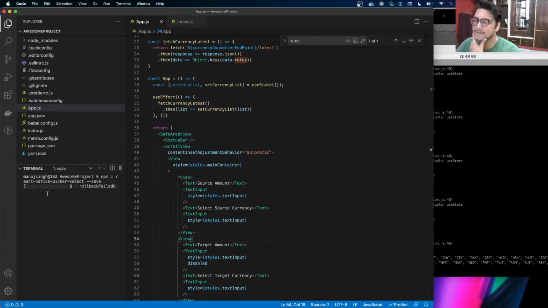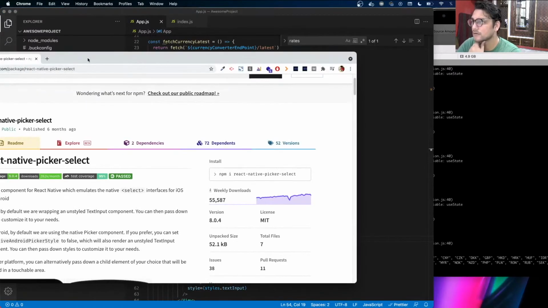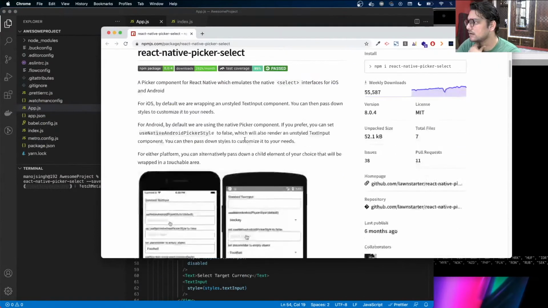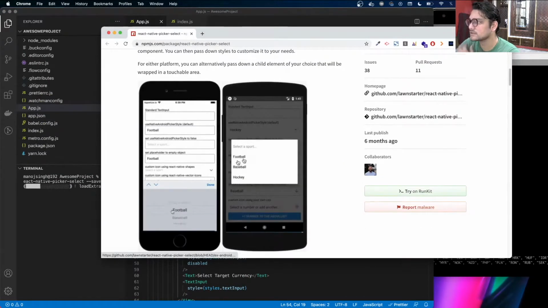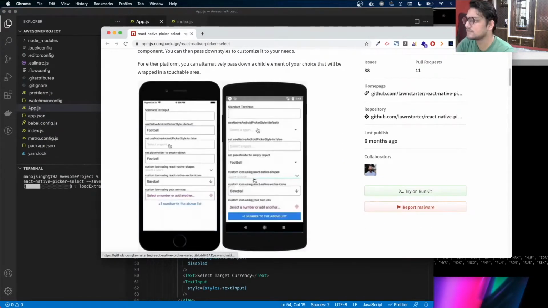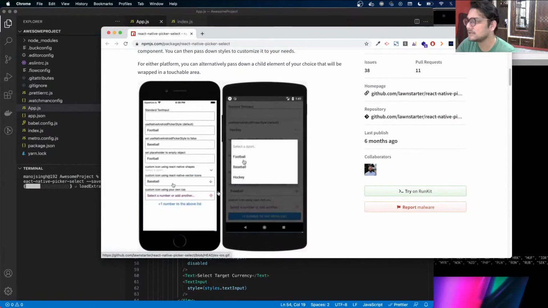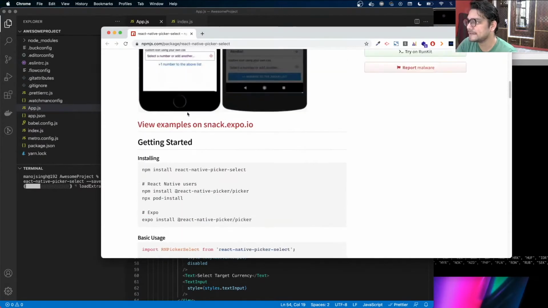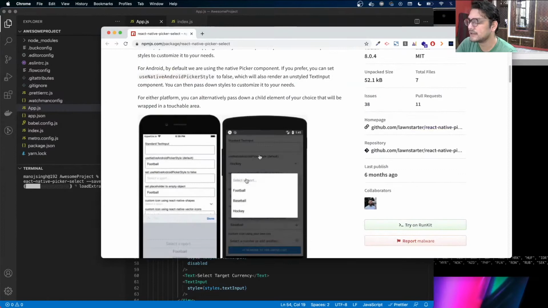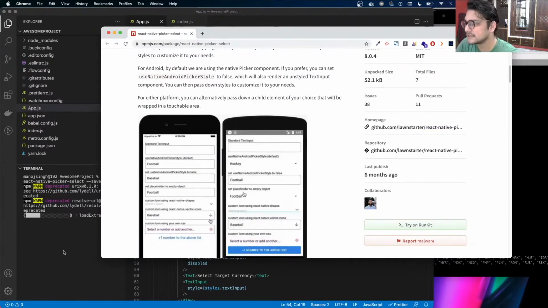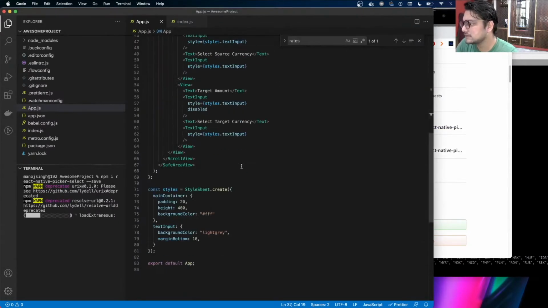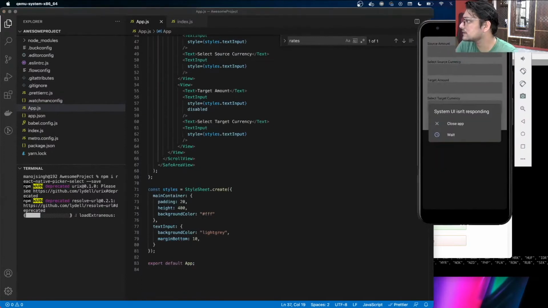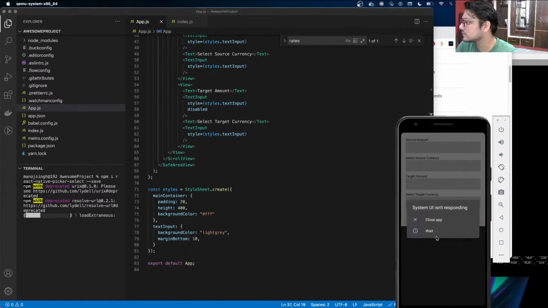What this package will basically help us do, if I show you here, is allow us to do something like this, and it will be cross-platform, but for this example I'm only going to demonstrate Android. But yeah, this can work on iOS as well, right? So it's getting installed, but till then, where is our application?